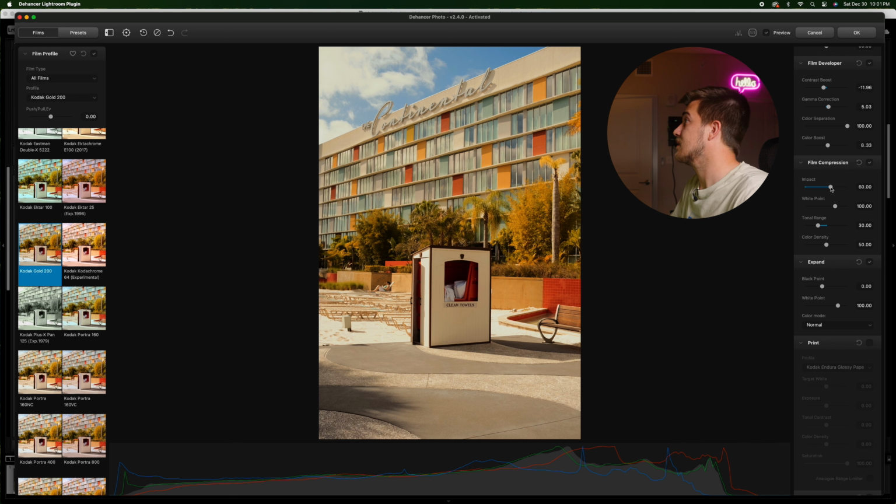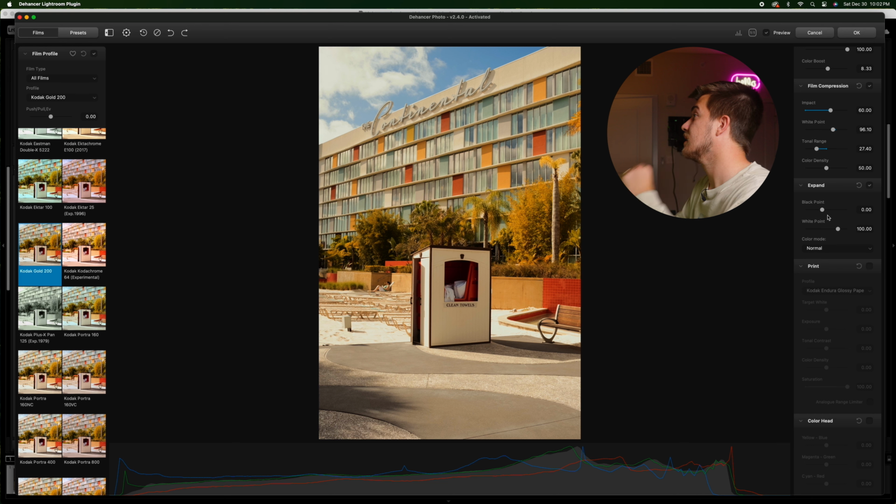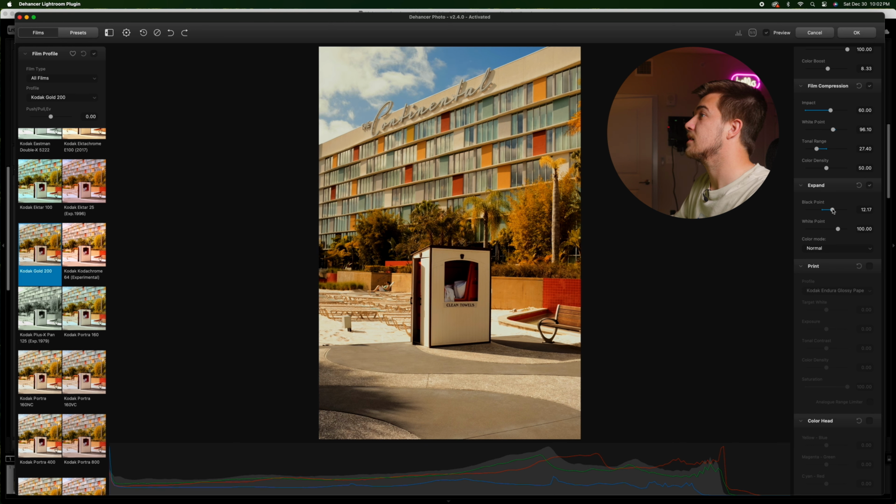And as you can see, it seems like we can. White point down a little bit, tonal range about 26, I like that. Expand here, we have our black point and our white point, so we can either raise or lower the contrast. I think I'm actually going to lower the contrast just a little bit.